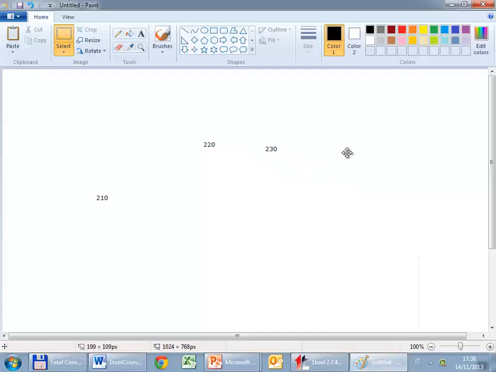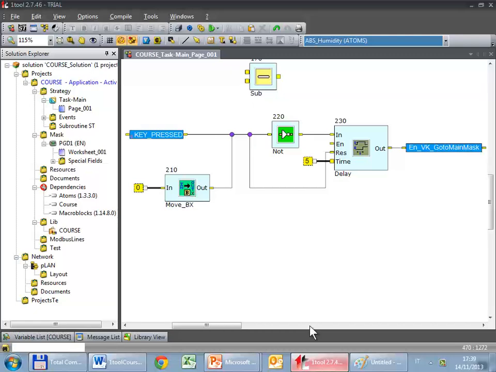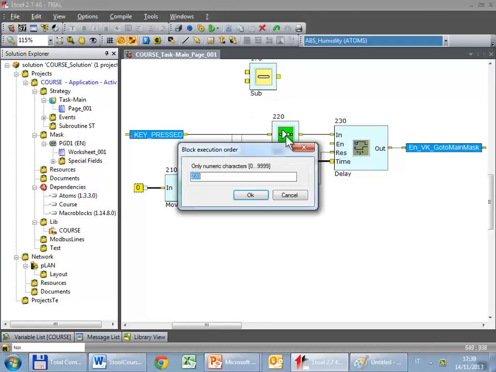So what is the difference between the strategy that works, the one in the slide, and the strategy that doesn't work in my project? You can see that the only difference is the numbers over the blocks. They are important because, let me stop, we are already in editing, they define the block execution order.